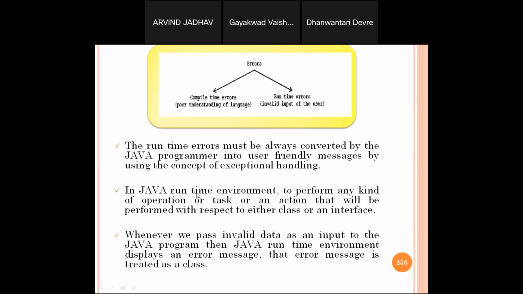Now, in Java, the runtime environment performs the kind of operation or task or action with respect to either a class or an interface. So such exception handling we can carry out with the help of classes and interfaces. Whenever we pass invalid data as input to the Java program, the Java Runtime Environment, JRE, displays an error message. अभी ये ना important task. अगर आप इंटरव्यू पॉइंट ऑफ व्यू से या एग्जाम पॉइंट ऑफ व्यू से पढ़ रहे हो तो इस पे 101% क्वेश्चन आएगा.